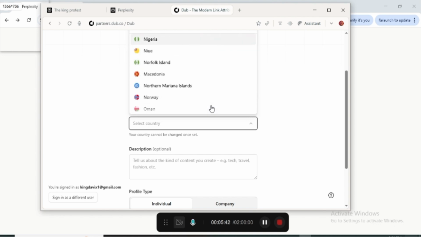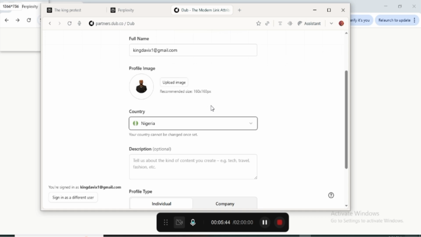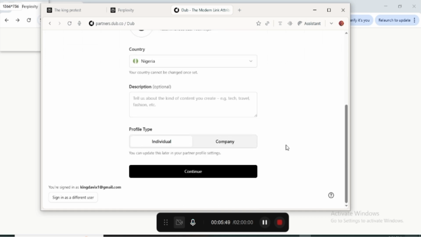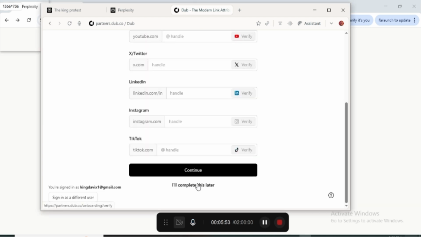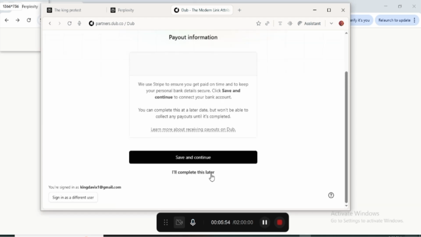So guys, don't get tired. This is super amazing. I'm going to show you everything step by step, how to go about this. What you're going to do is come down and click on continue. Once you click on continue, you can skip all these parts for now. This is your payout aspect. So you can come over and continue later, right?